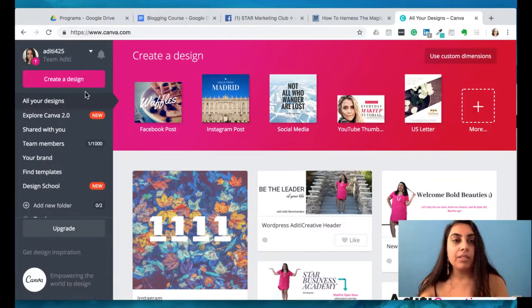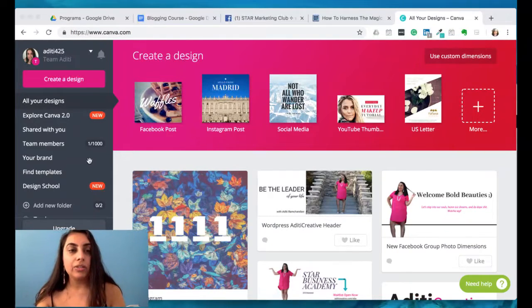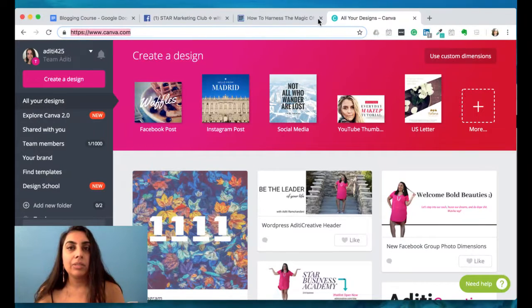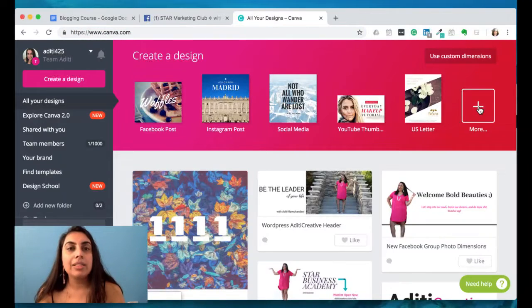Let me see if I can move my video to the side. Okay, so you can see here, I went to canva.com, C-A-N-V-A.com. All right, let me close some of these other tabs so we don't have any distractions. Okay, so what I love about Canva, when you first log in, you'll see that there's all these options.